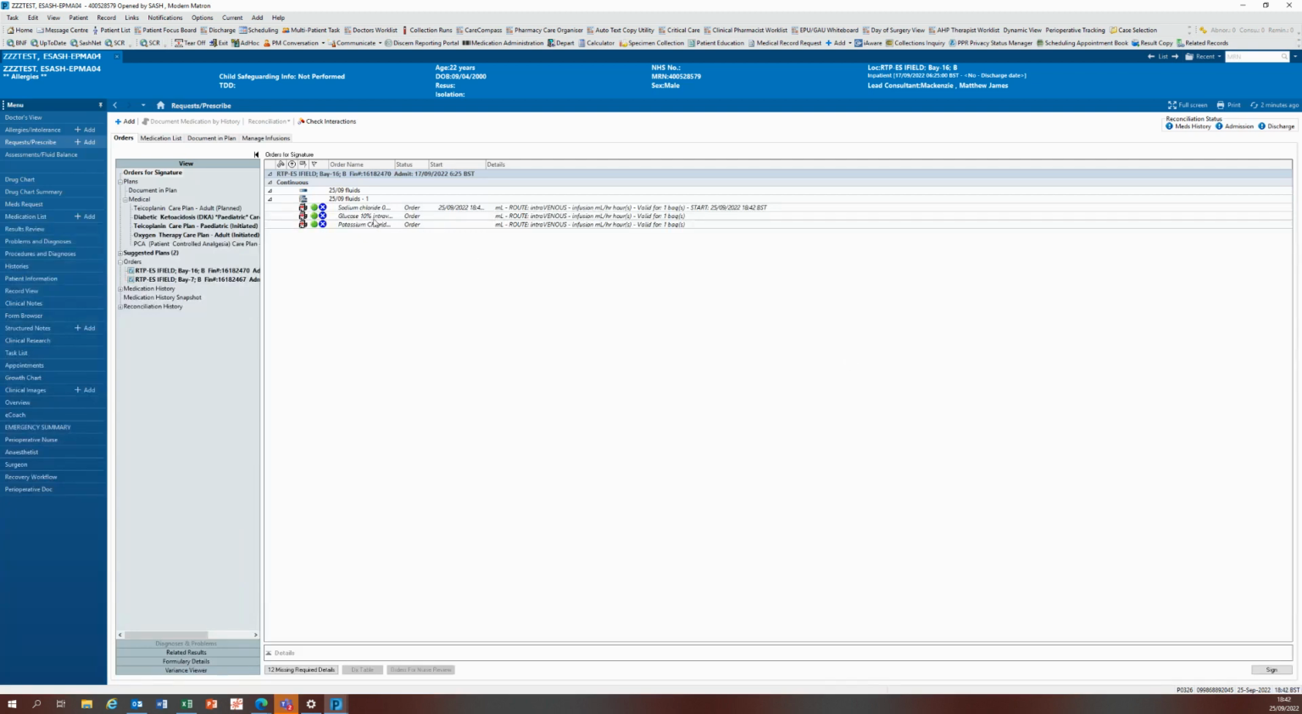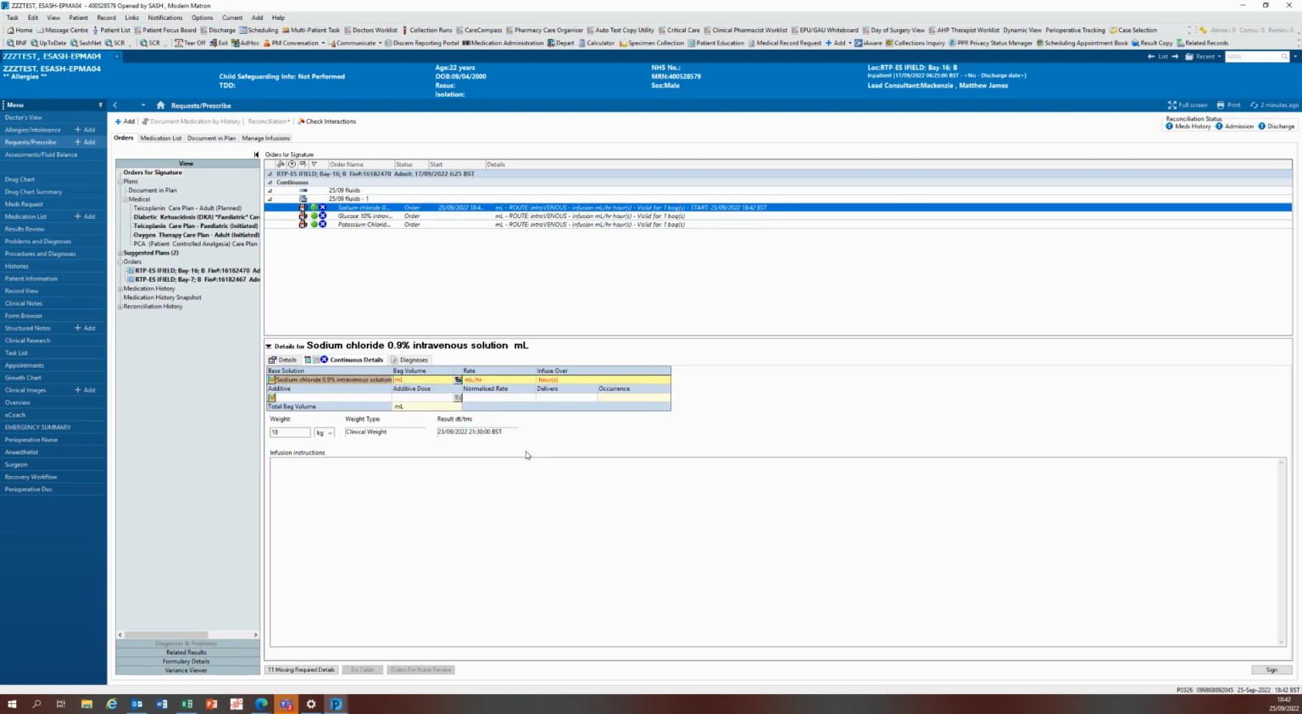Now you press Done, and you'll know you've got a sequence if the fluids are in italics, because that signifies this order is part of a sequence. At this point, you can see 3 blue crosses in all the fluids, and that means there's a mandatory field yet to be filled before you can sign off the prescription. So I'll click into the first of the lot, and you can see that the mandatory fields are the bag volume and the infuse over time.